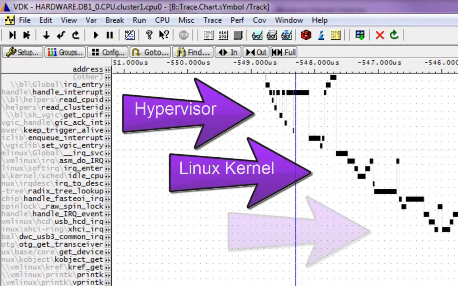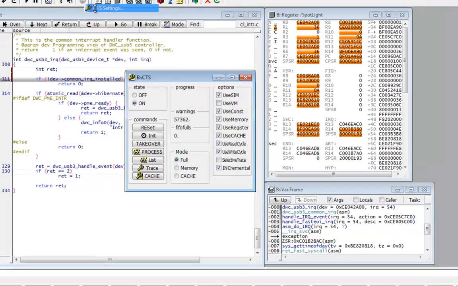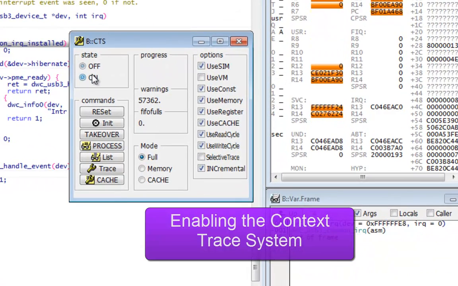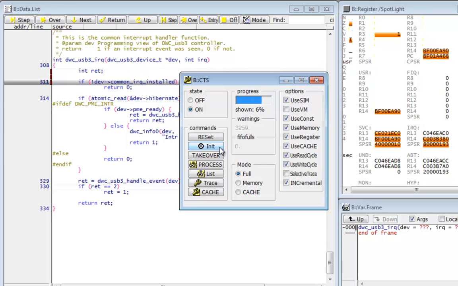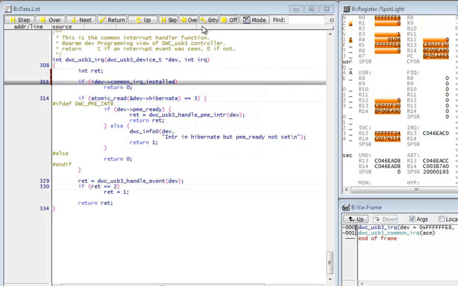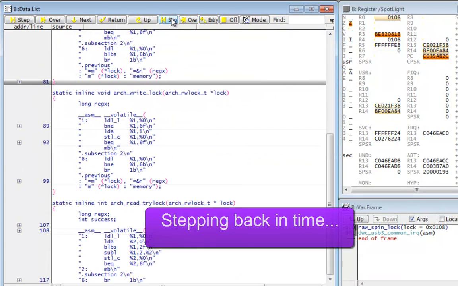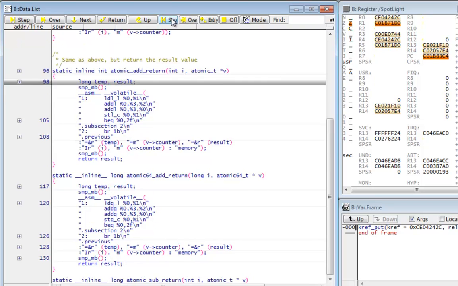On top of tracing, Lauterbach's TRACE32 offers the ability to go back in time during debugging for a very efficient root cause analysis. After enabling the context trace system, we are able to debug the USB 3 device driver in reverse order. During back-in-time debugging, we of course have full visibility into, for instance, the call stack, the variables and the registers.